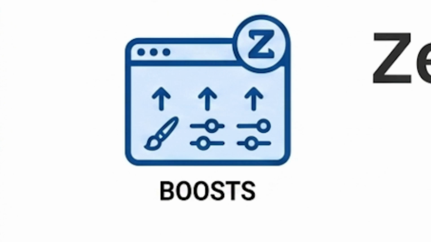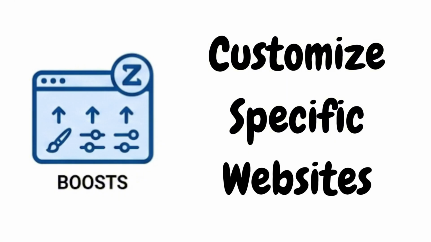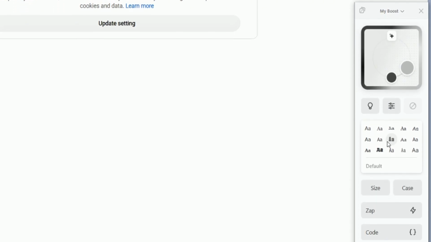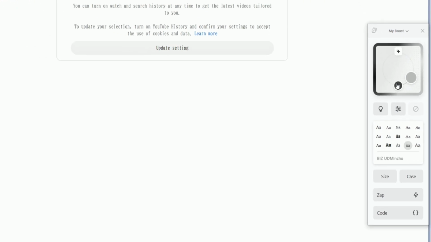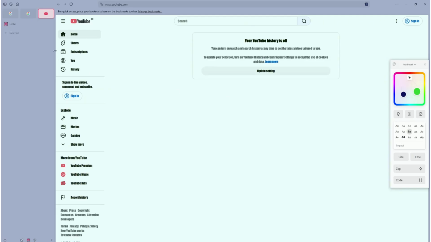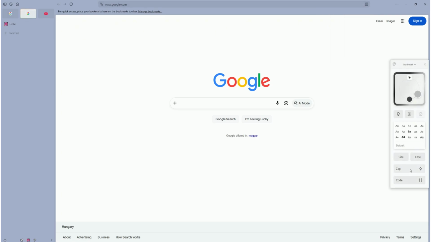Next up is one of the newer and more visually interesting features, Boosts. Boosts let you customize the websites you visit rather than just customizing Zen itself. You can use them to change things like colors, fonts, page styling, and other visual elements, depending on what the boost does. So if a website is difficult to read, you don't like its color scheme, or you simply want it to look different, you can modify the way that site appears inside Zen, and this is different from Zen's own interface customization. You're not changing the browser around the website, you're changing the website itself.